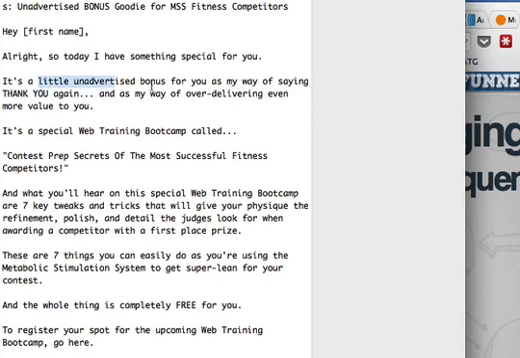Restating that, it's a little unadvertised bonus, showing them I'm giving them an unadvertised bonus for you as my way of saying thank you again, and as my way of over-delivering even more value. So I'm explicitly saying that I'm over-delivering value, and I'm saying even more value to you, right? Which implies that I've already over-delivered value, but now I'm over-delivering even more value to you.